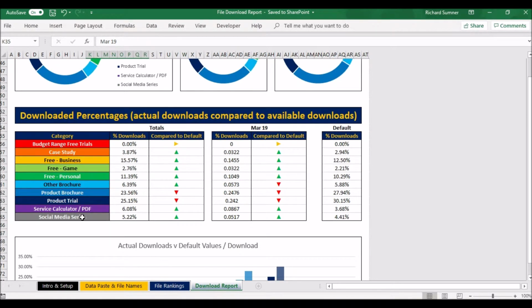If you scroll down, you can see exactly what I'm talking about here. Each category of download, that's the default percentage of the total downloads, those made up of those categories. This is for March. Those are your totals. So your budget range free trials were bang on. These ones here were downloaded a little bit less than what was expected. The rest of them were all downloaded a bit more. So you can see these particular downloads aren't as popular as the other ones. That's what that's showing you.